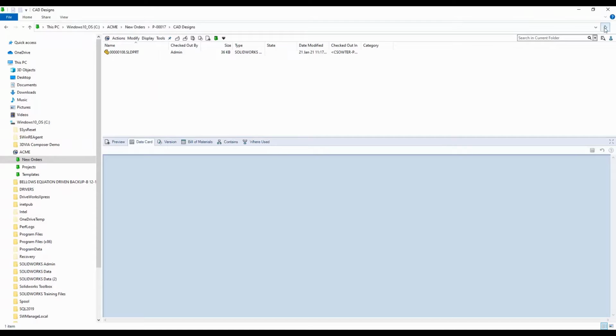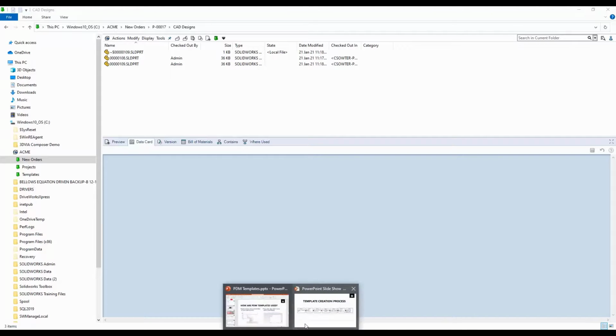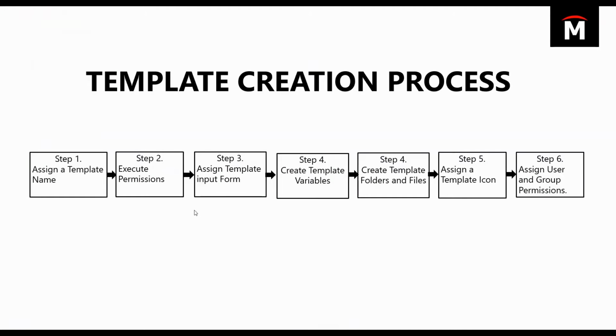So back in the interface here, you can see there's the file that we've got. There's the working copy, the local file, and it's open in SOLIDWORKS right now, so it's ready to start using. All right, so there's two examples. One to create folder structures and one to create new file templates.